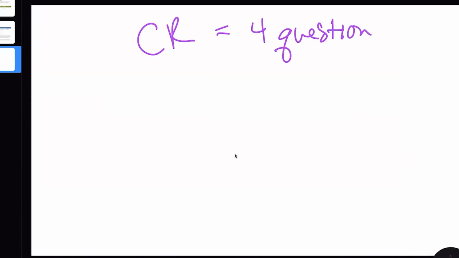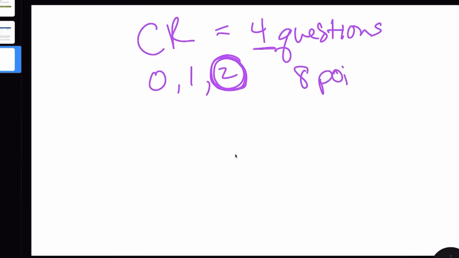So let's think of that in terms of scoring the constructed response. I'm just going to call it CR here. And there are 4 questions for the constructed response, and there are a possible 2 points for each question. You could get a 0, you could get a 1, or you could get a 2, right? So if we had 4 questions and the total number of points you get for each question is 2, if that's the best you get, that means that total you get 8 points for the constructed response.